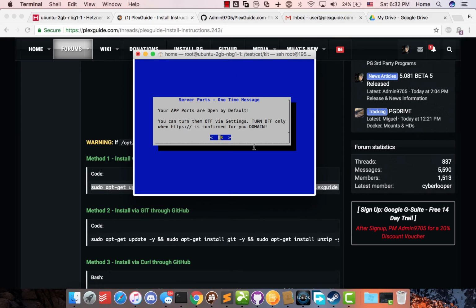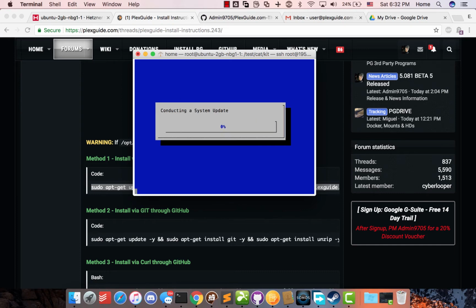This is letting you know that your ports are open by default. And later on in the security settings, you can actually shut all your ports and access your stuff via a subdomain. Okay, so it's going to go ahead and conduct a system update. 99% of times when you're installing this, if you use this line of code, it's going to go by pretty fast because it's already up to date.